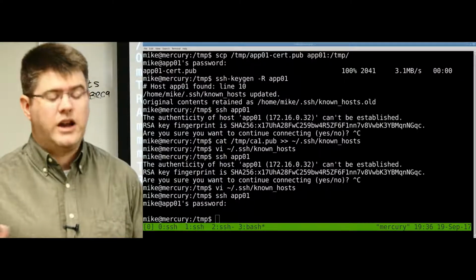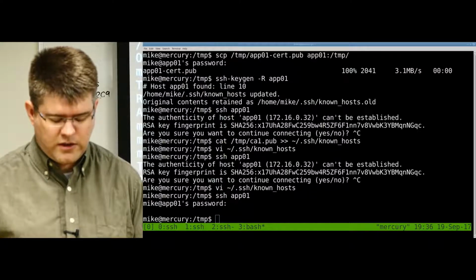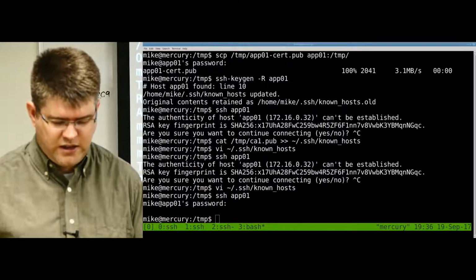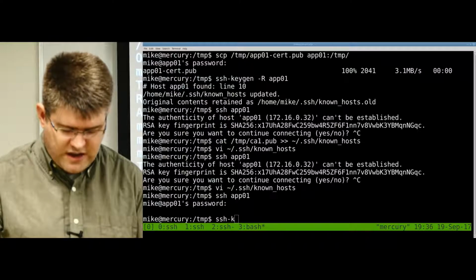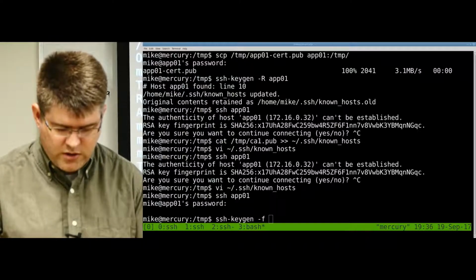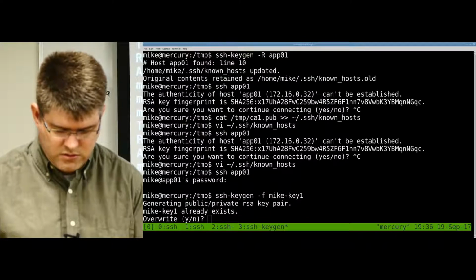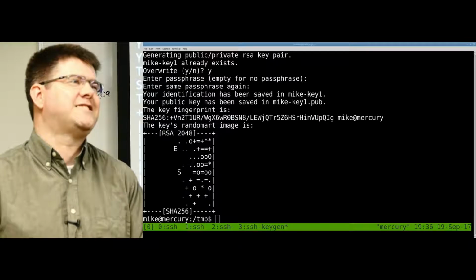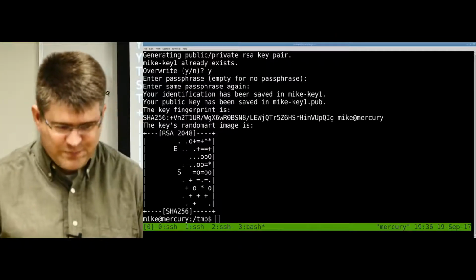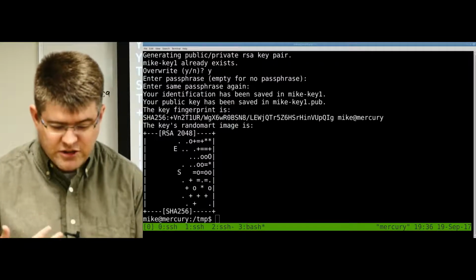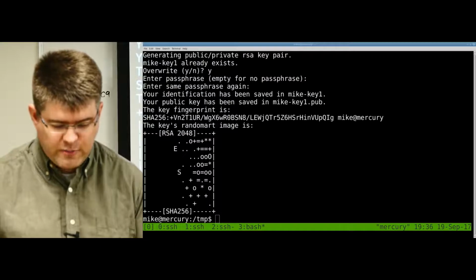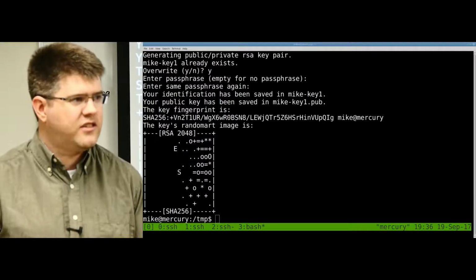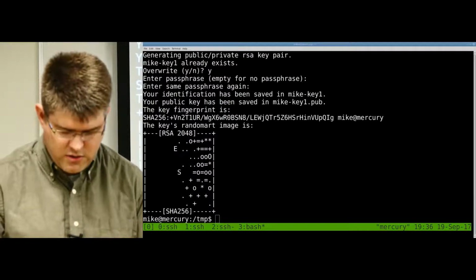So let's get my own public key signed. So let's actually just go ahead and create one for me real quick. Mike key 1. Yes. Pay no attention to the pre-existing conditions. So there, I've generated a new key for myself. I need to get that signed by the certificate authority.